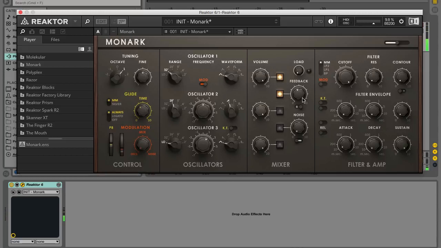You can get an even more extreme sound by turning up the mixer panel's load knob too. If you go back to Oscillator 1 and change its waveform shape, you'll find these modulation and feedback settings can give you a palette of full-on analog style sound.